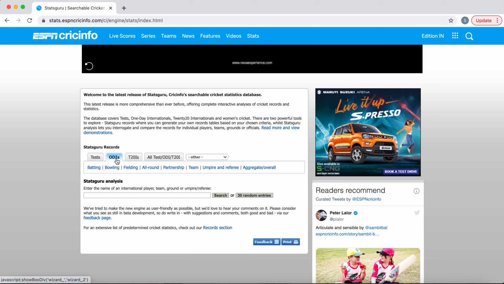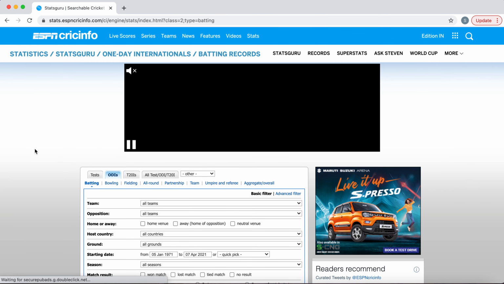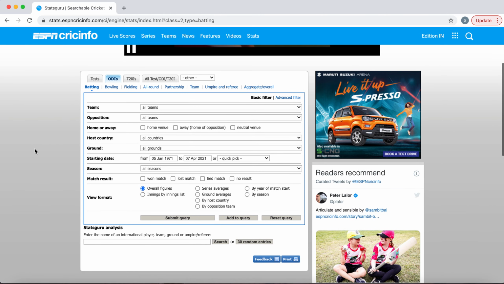So I will be selecting ODI here, and then I will be going to batting data. And here I need to fetch data from 2001 to 2019. So I will be putting a few filters here, from 2001 to 2019. And then I need innings by innings list, so I will be selecting this radio button and I will submit a query. Once I submit a query, I will get a few records for it.